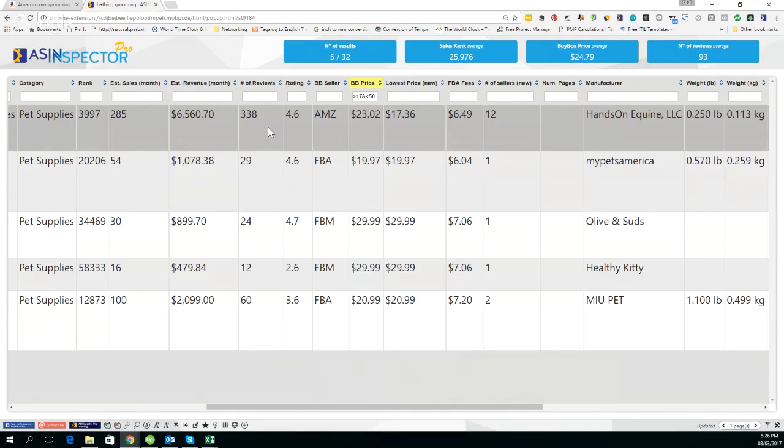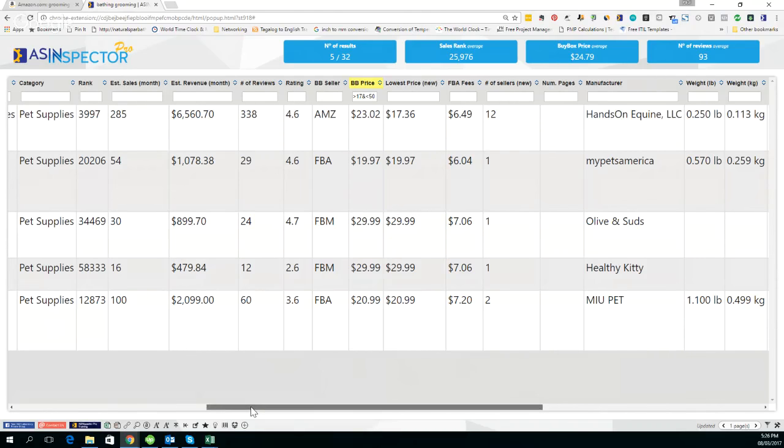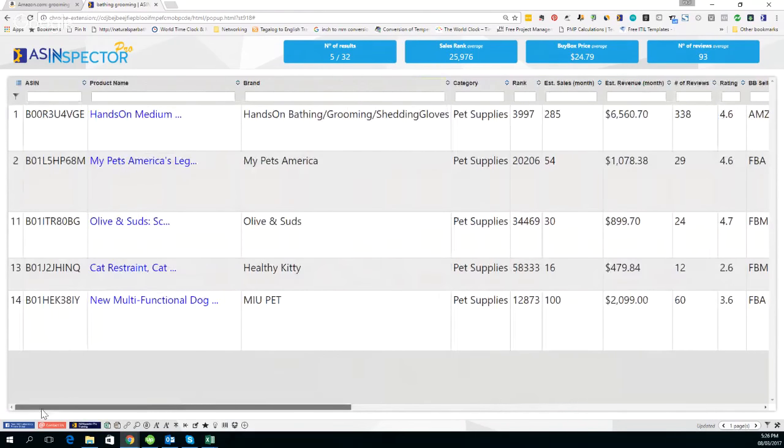So that's basically what we're looking for. Now, this particular product at the top has 6,500 estimated revenue. It's selling 285 a month. It's got a rating of 4.6 and 338 reviews. I'm quite interested in that because of the numbers. So that's something I may well put on a shortlist in order to dive in and do a little bit more research. I haven't got enough information now to tell me whether this is a good product or not. I don't know.